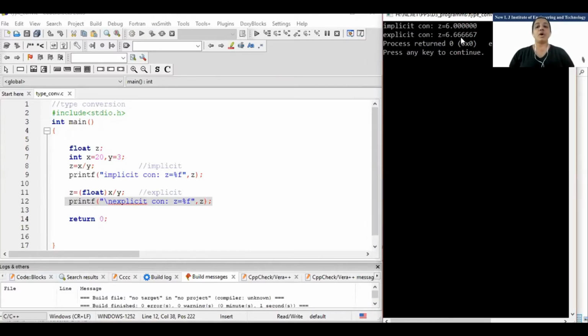Okay, so you can see here the first output is 6.0, as I told you, right? Okay, done. And the other one is explicit, where I have converted one of the variables, x, into float. So it will give you 6.666667. So that means this is why we go for type conversion. Sometimes it will not give a correct answer. Fine. So we need to take care of this also.